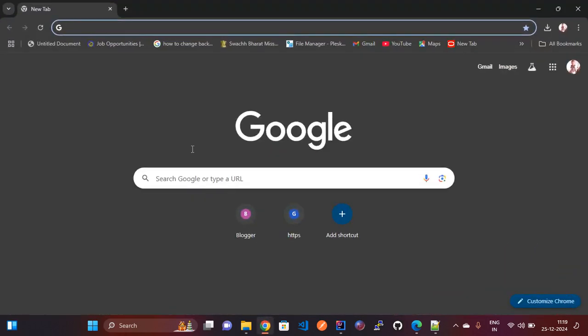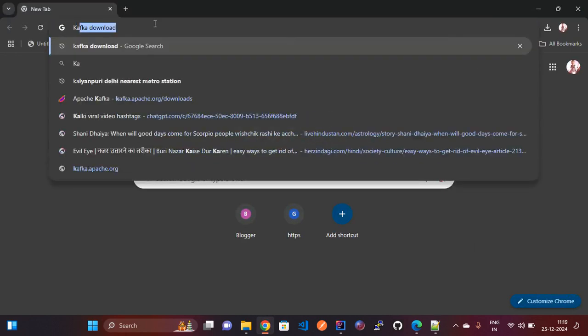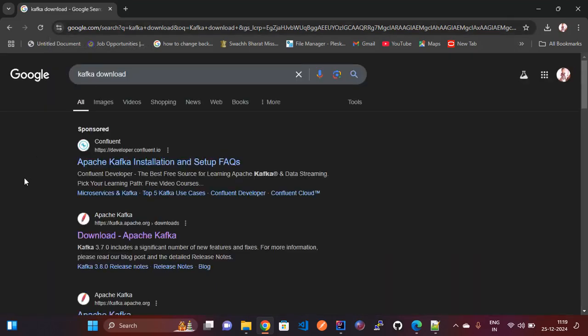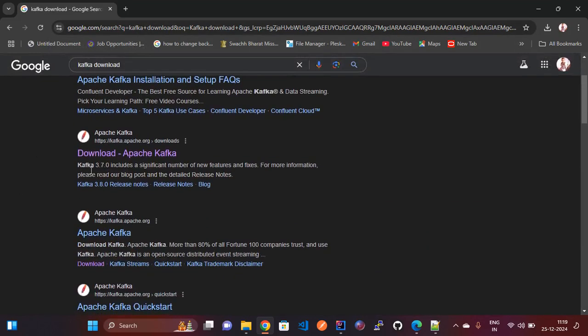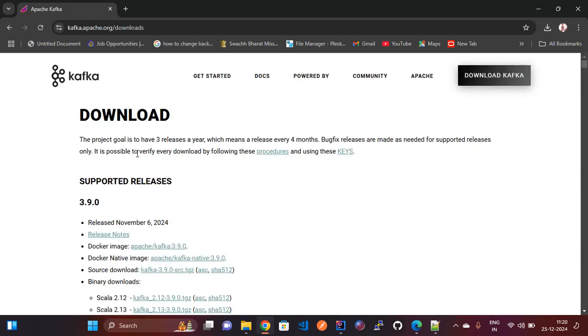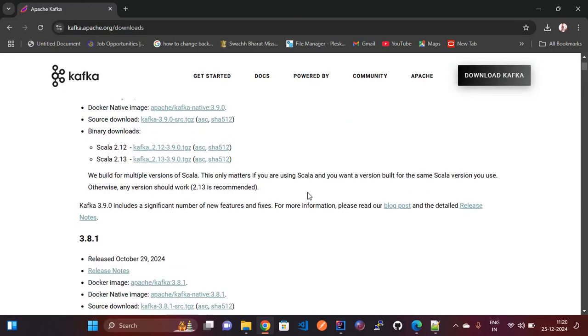So I'm going to the Chrome browser. Here I'm typing Kafka download. After searching Apache Kafka, here you will see one URL appears. So I'm clicking the Apache Kafka download. After clicking, you will see the binary downloads option below.